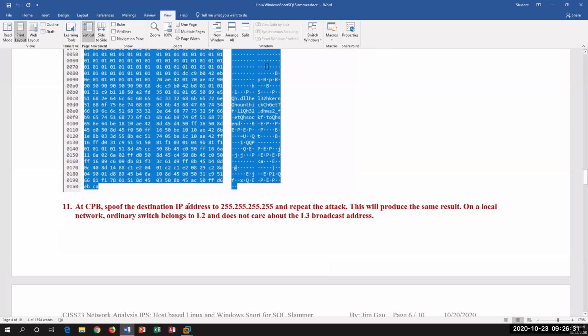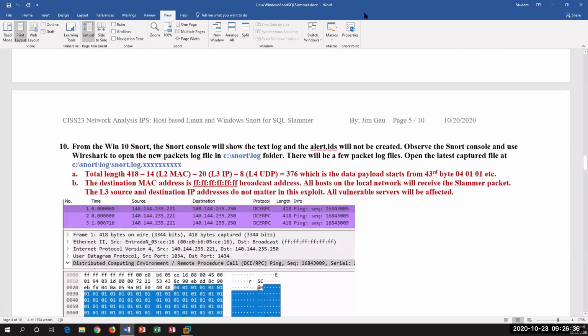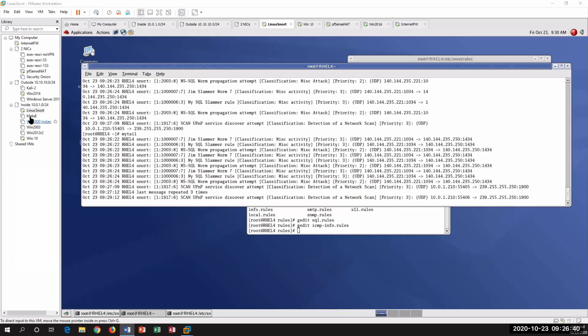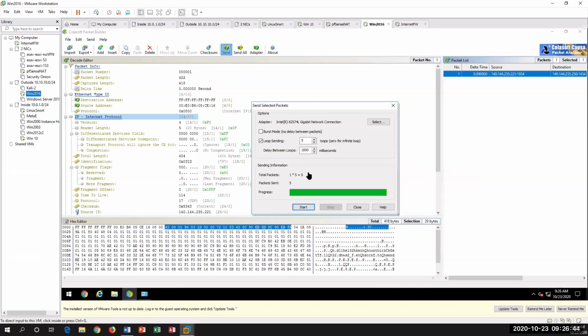And of course, you can spoof the IP address to broadcast. That's the step after that. So we're going to move this to the side, and we're going to launch the attack again. We're going back to our Windows 10. This time, we don't really have to do anything because we just updated the Snort rule. So you can attack it again.